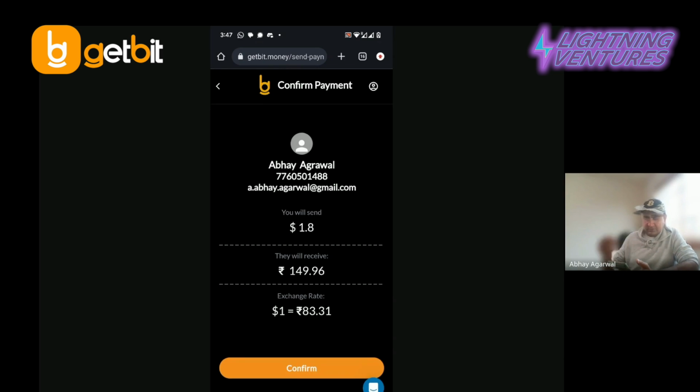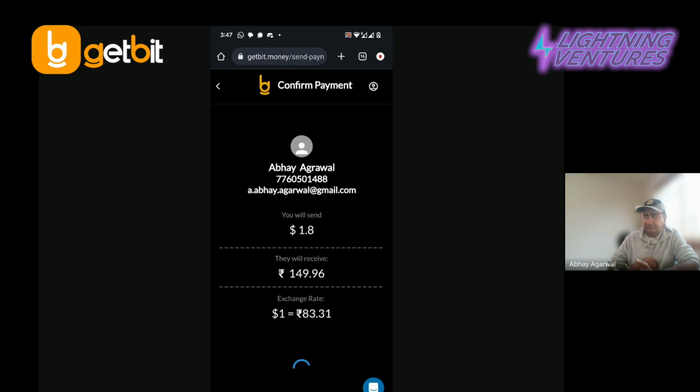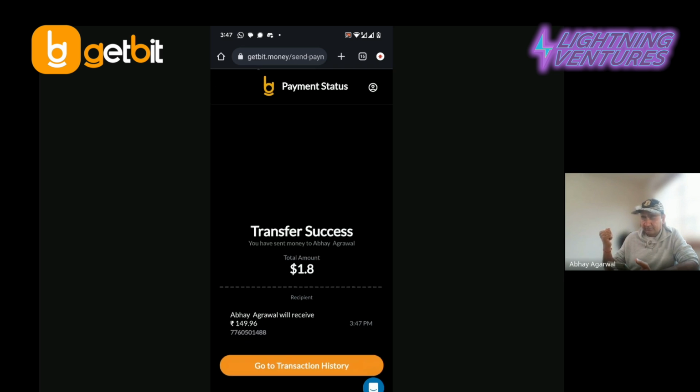Hit continue. It's a confirmation screen checking whether my account will get debited for $1.80. The recipient will get 149 rupees 96 paise. This is the exchange rate. I said confirm. Our APIs are looking at the back end if everything is looking good for this transaction. And once they are done, boom. So we are done with this. $1.80 taken from me, 149.96 credited to my Indian bank account.